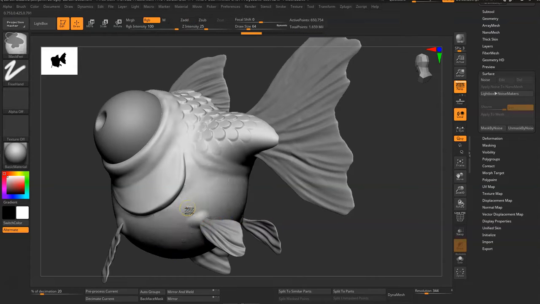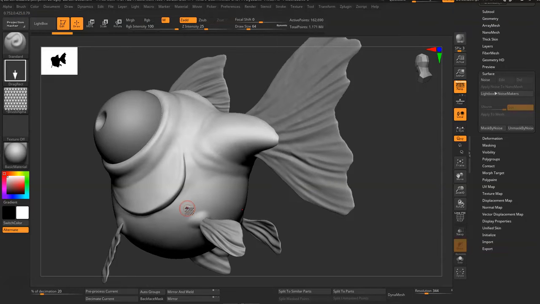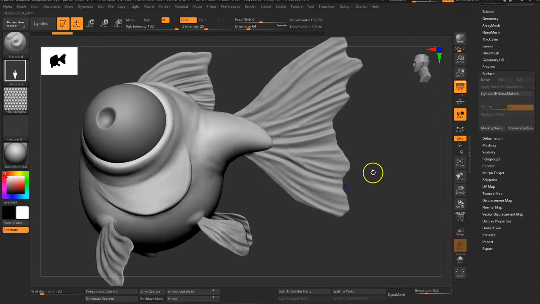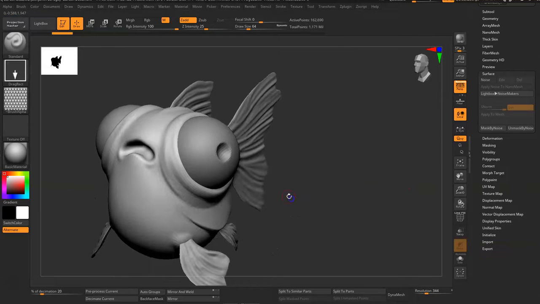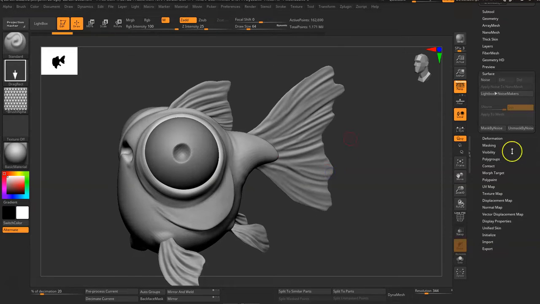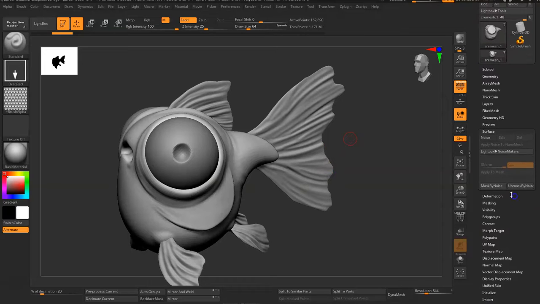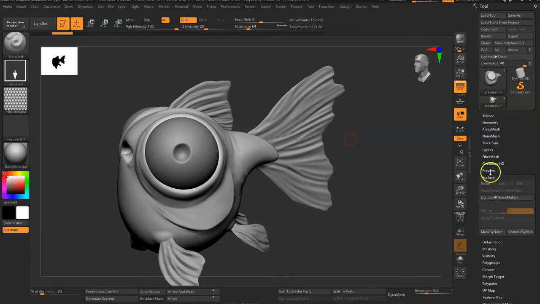Simple enough. Now the next method is very powerful but a little more complicated. So I'm going to back up my history a little bit and we'll check out this method. This method involves the surface tab. So we're on the tools and then we go down to surface and then we're going to use this noise maker here.